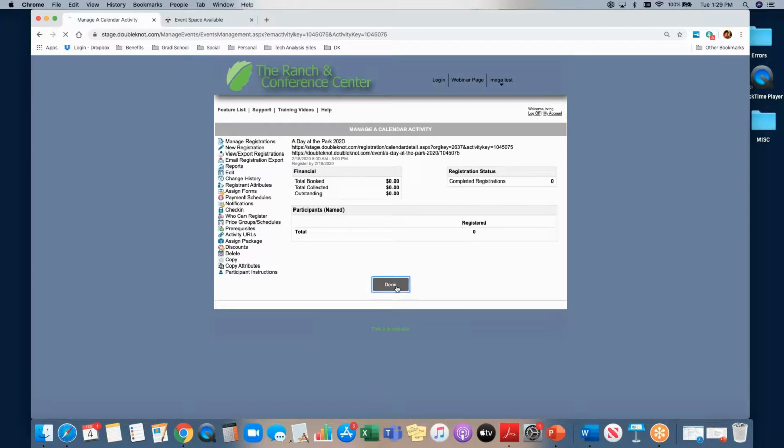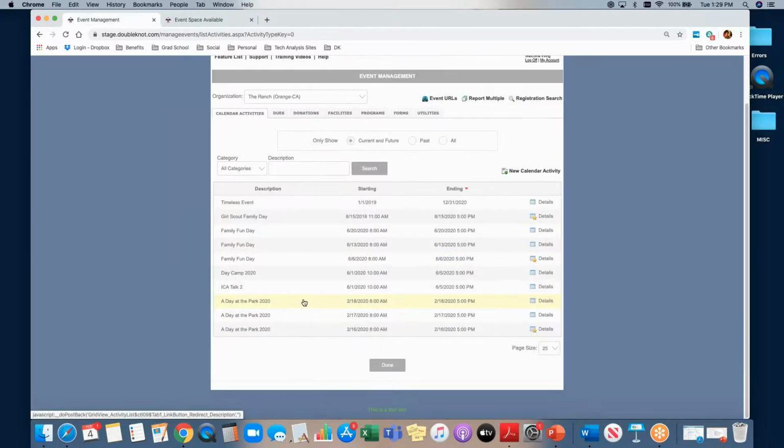So now we have the third option in the series of our Day at the Park events. And that is how you copy events, calendar activities. It's going to be a very similar process to facilities and programs. You're just going to want to make sure you update that information as well.